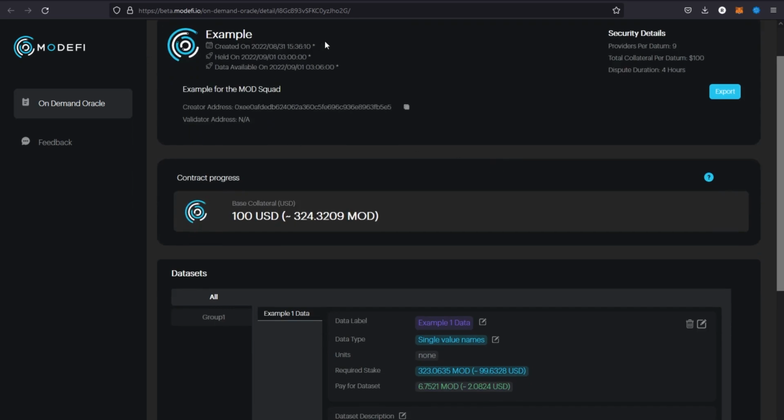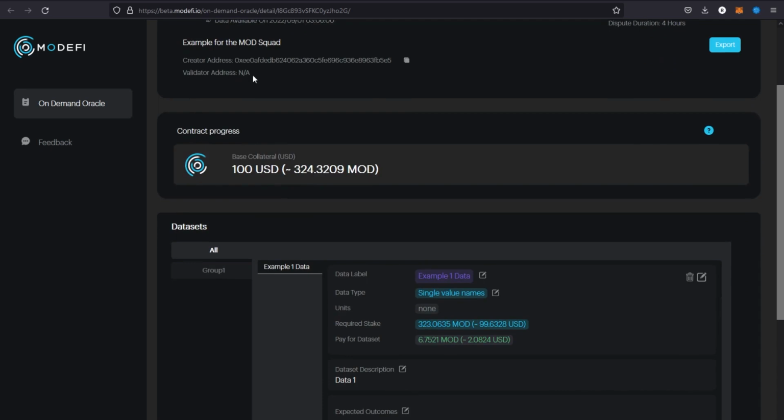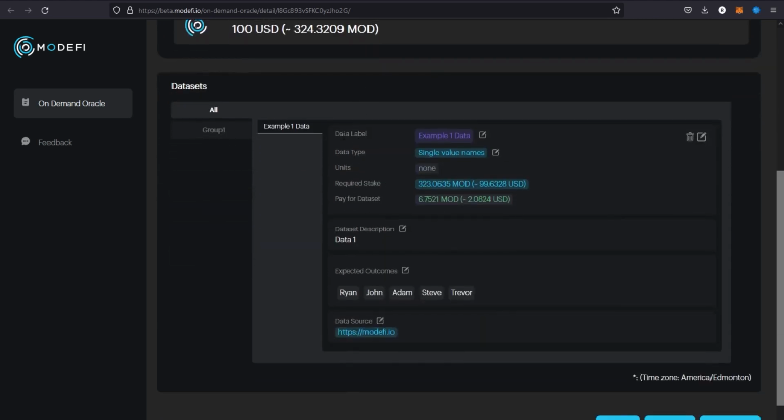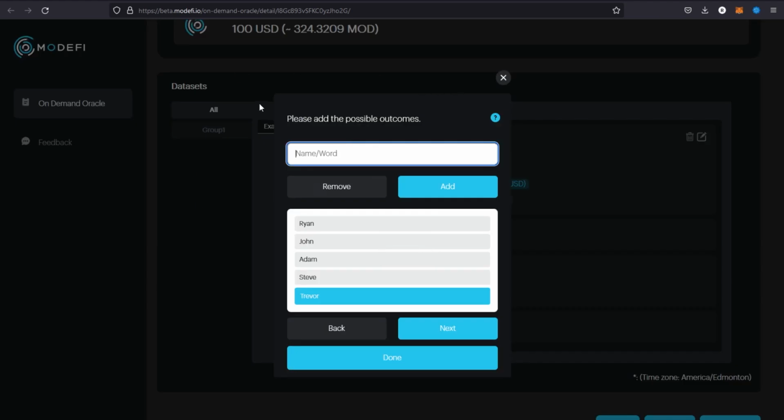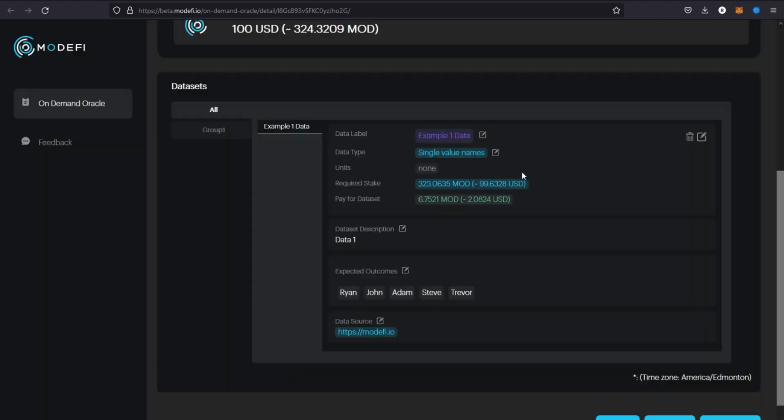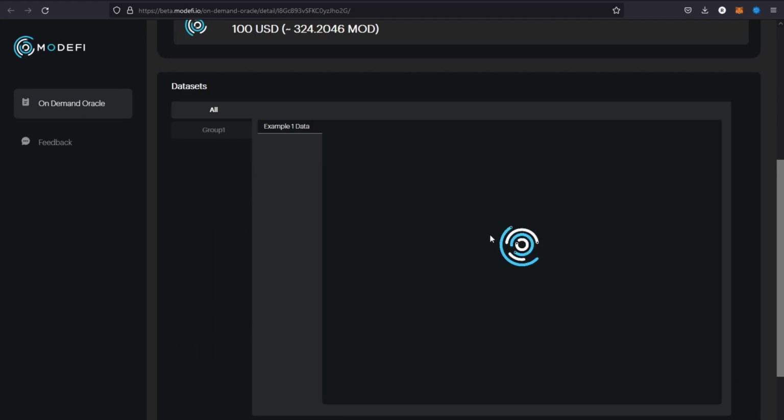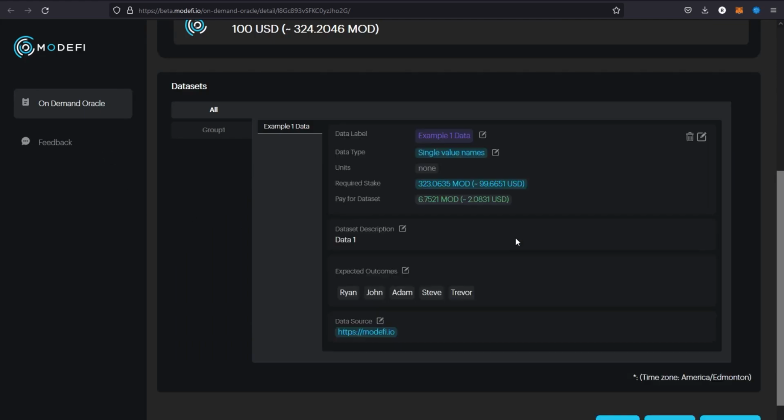So make sure that your times are right. The data available is correct. It'll show your address, and then it'll show the validator address once it's actually deployed, and the base collateral per provider. And then obviously the rest of the information here. So the nice thing is you can come in here and you can just click on the edit button, and it takes you right to the possible outcomes or whatever you need to edit. And then you don't have to go through the whole process again.